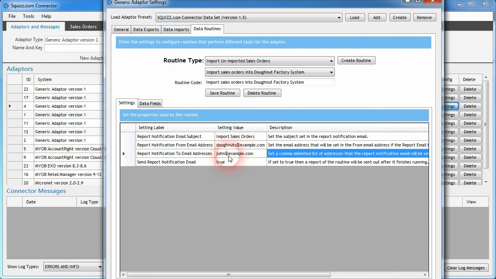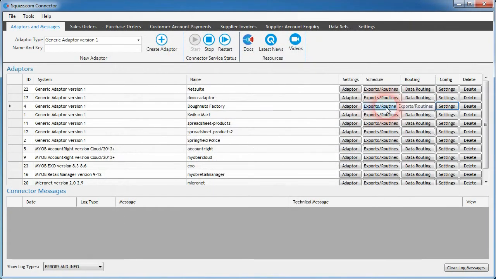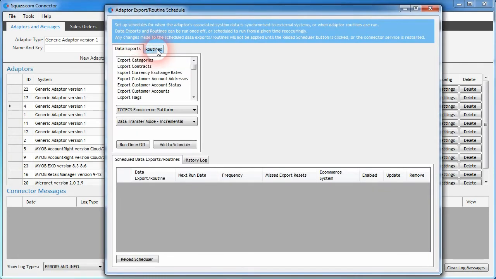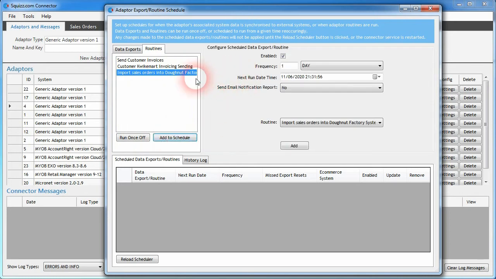Once you've updated those fields, we can run this routine, which will go through and try to import the orders, either once off. If we click on the export routines button against the adapter where that routine was created and click on the routines tab, we can now see the routine here called import sales orders into donut factory. We can choose to run that routine now and it'll go through all the unimported orders assigned against that adapter, or we can choose to have that routine run on a schedule.